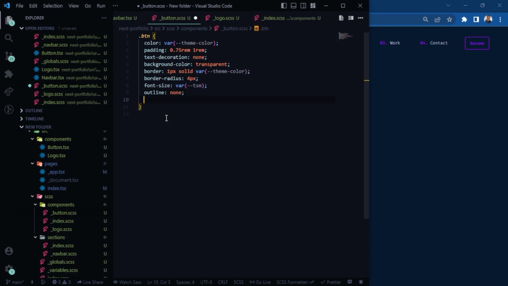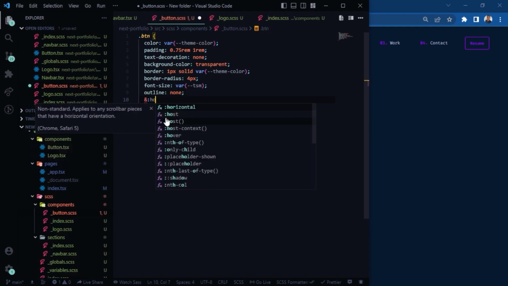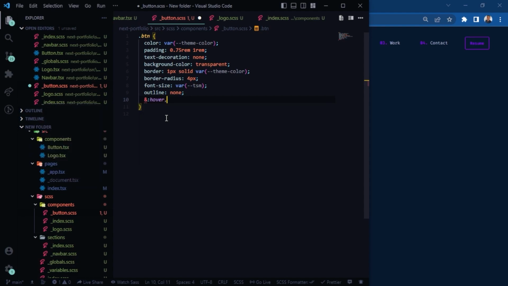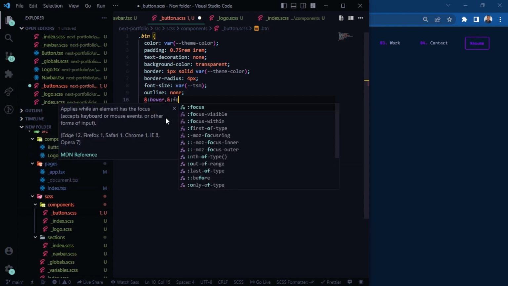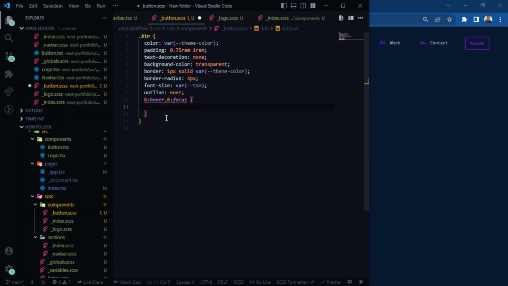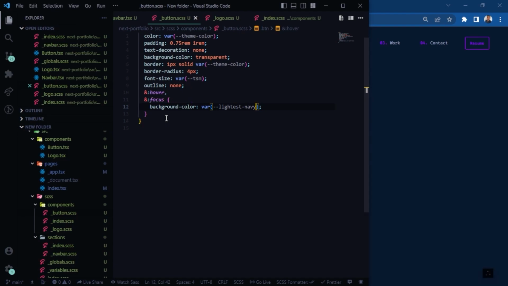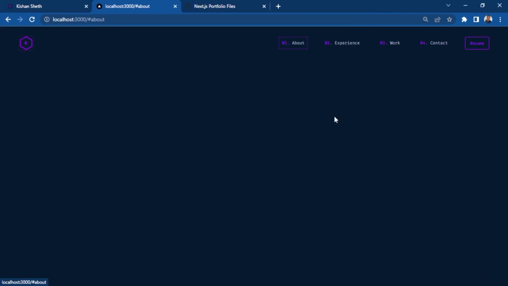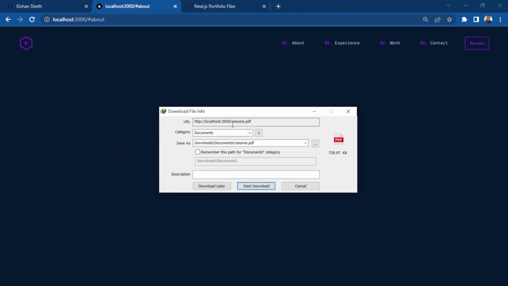and whenever we hover and focus, we are going to give it a background color of var lightest navy. That's it. Now let's check out the tab. So yeah, we have that, and our navbar is completed and resume is also being downloaded. You can see that here.